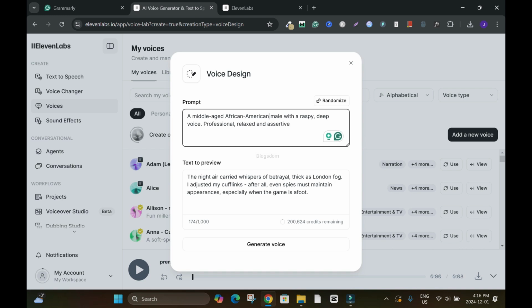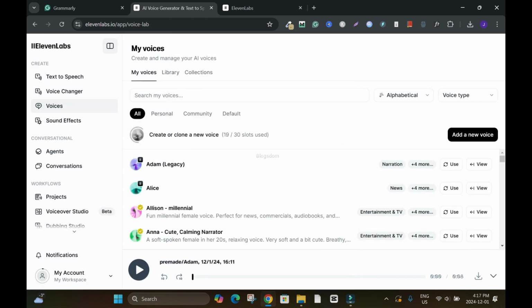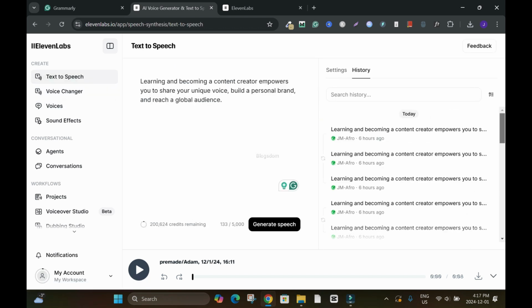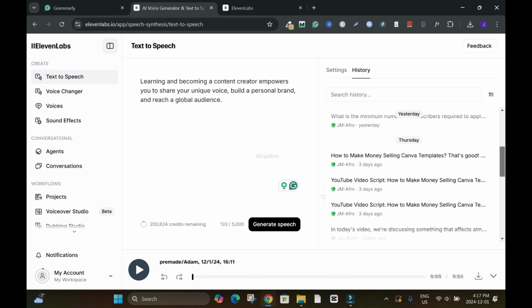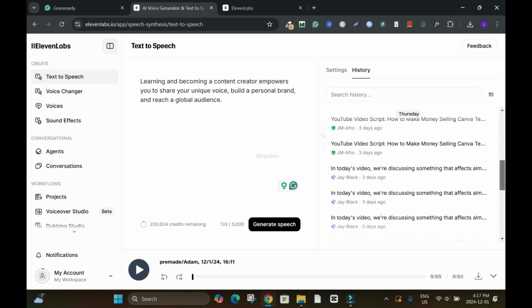Next, test preview. This is the text the AI is gonna use to generate the sample. Click generate, but I don't want to, so I'll close it. Now I used that to generate. I'll go to text to speech and I'll go to history and I'll show you what I generated with. All right, so something like this guy.